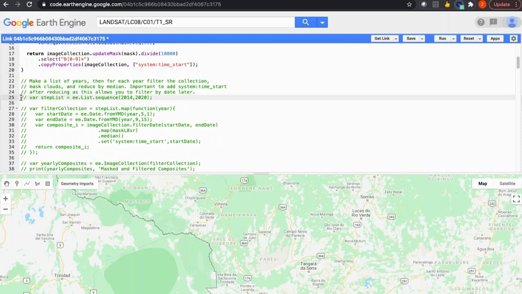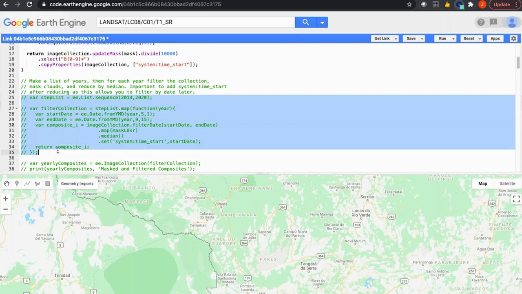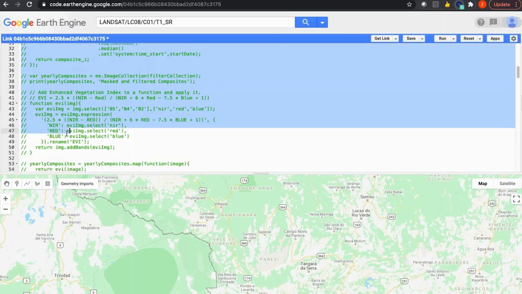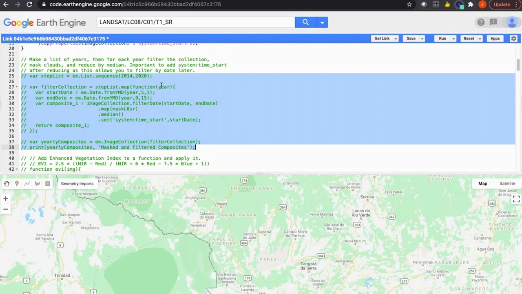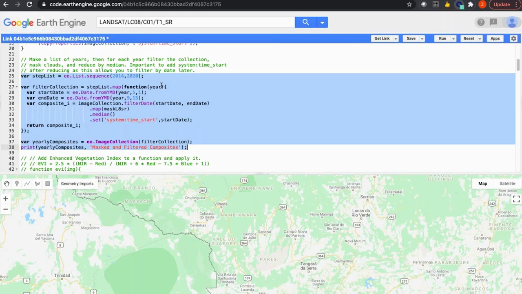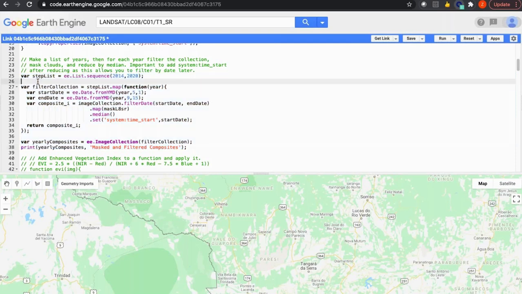So you want to uncomment lines 25 line 25 through 38. And just as a reminder, that's command slash or control slash. And so in this step of the code, we're making a list of years so that we can filter the collection based off of a specific year time scale.